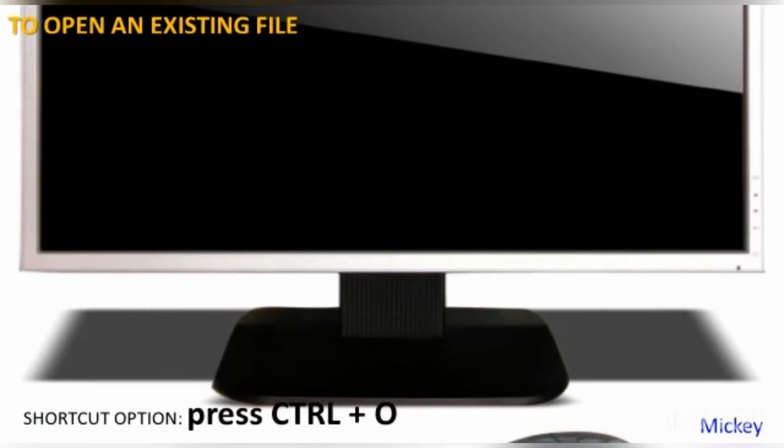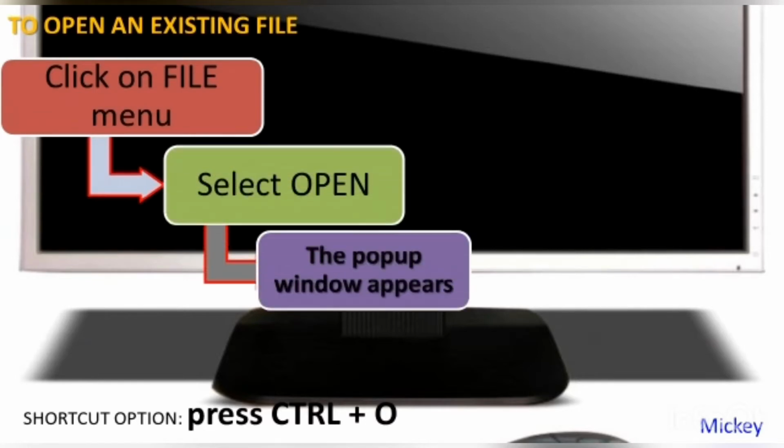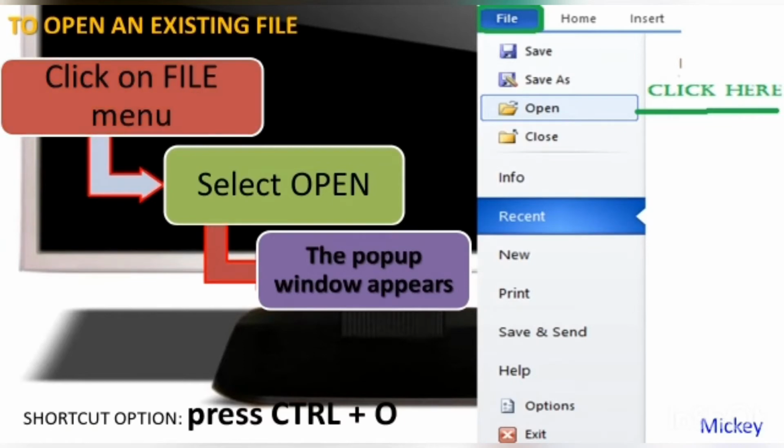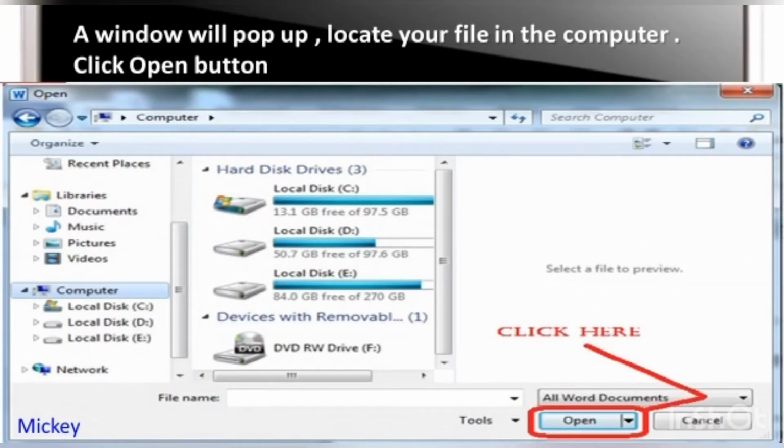To open an existing file, click on the File menu, select Open. The pop-up window appears. You can also use the shortcut option Ctrl plus O. The window will pop up. In this particular window, you have to locate the file in your computer. That is, if you have stored your file in the D drive, click on local disk D. Select the name of the file that you want to open and click on Open.